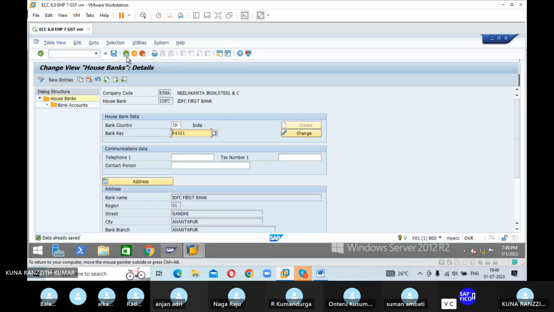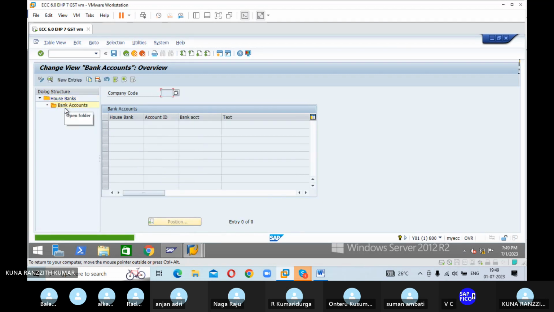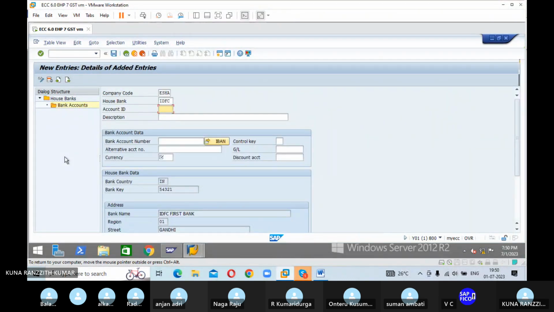Come back, one step back. Select this IDFC bank and go to the bank accounts. Now go to the create option. We do have bank accounts. Go to the create option, new entries. Give the IDFC account ID: IDFC1, and the description will be IDFC bank account.